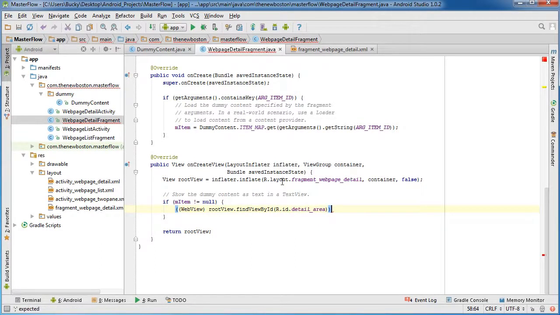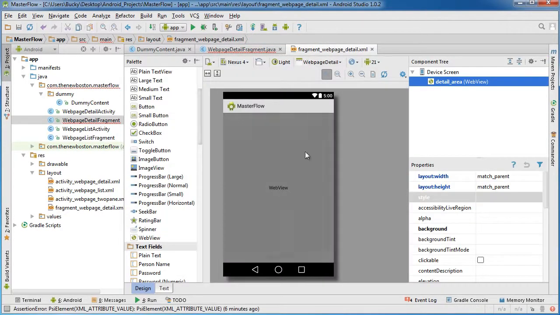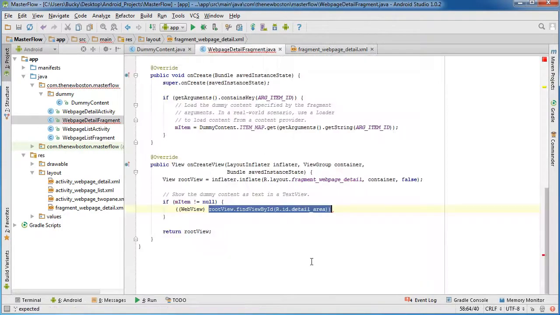And of course, what this is essentially going to do is reference this right here, this entire web view or this entire section. So now once we have that reference, the only other thing that we need to do is call load URL.